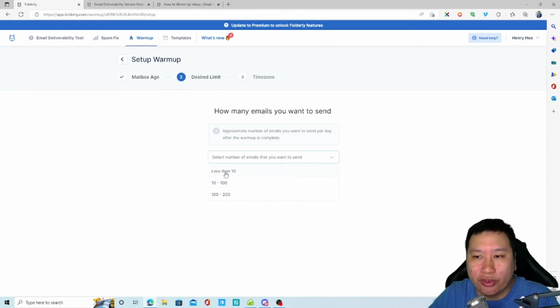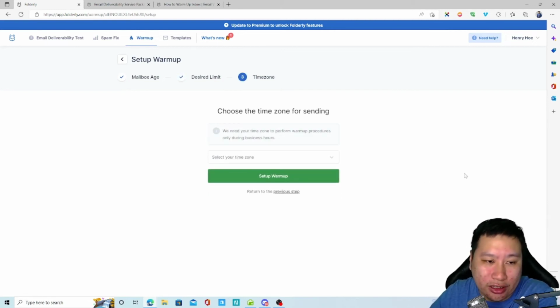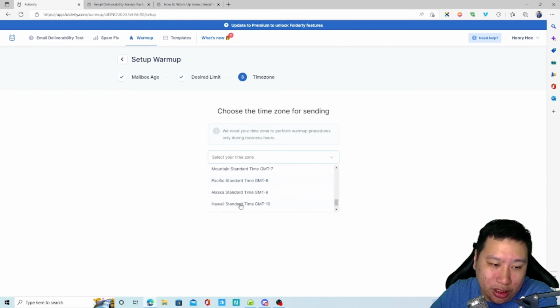If you are using a mailbox that is sales or customer oriented, then maybe you want to use a higher number. But if you're just doing some cold emails, or sending out newsletters and you don't send them out very often, then maybe you just want to send out less than 10 per day. So I'm just going to put less than 10 per day, and then you can choose your time zone. Of course, you want to choose the time zone that you're in.